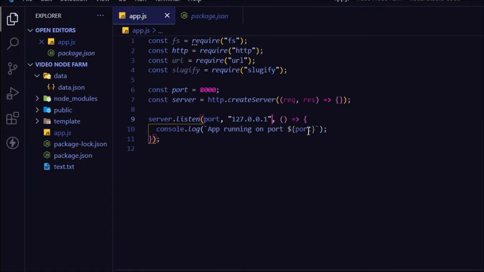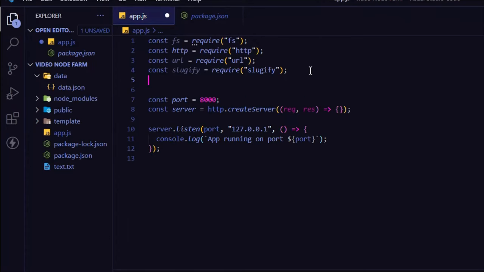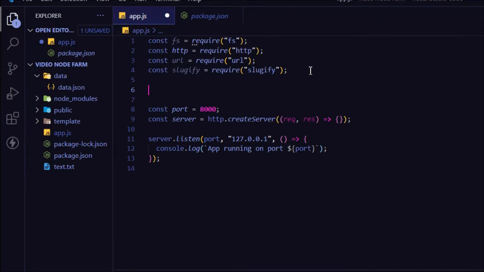And don't worry about this syntax, this is nothing but a small JavaScript template tutorial. So we have created our server, we are listening to our server. Now let's start writing the functionality. So what I can do here, first I want to read the data from the JSON files.